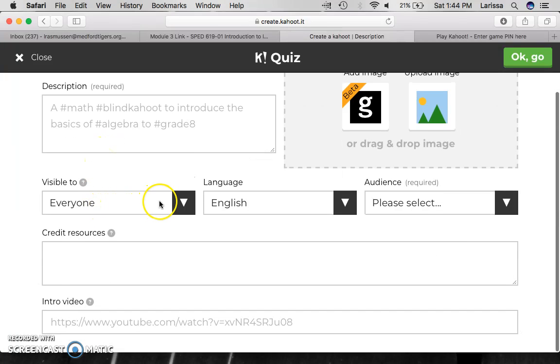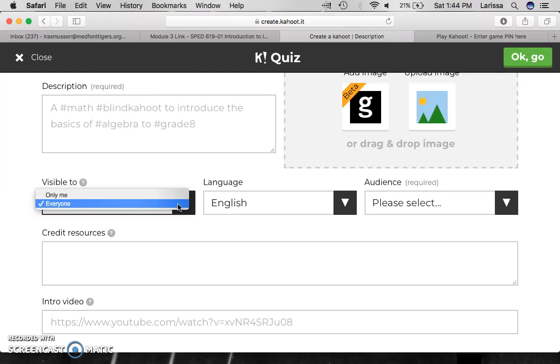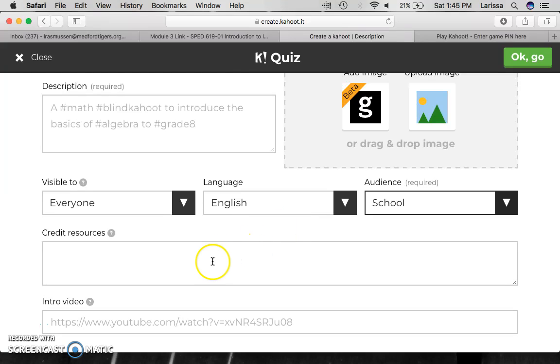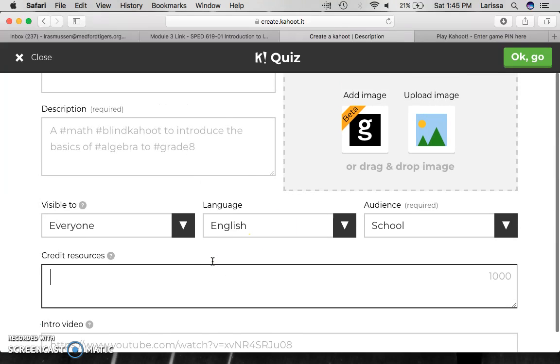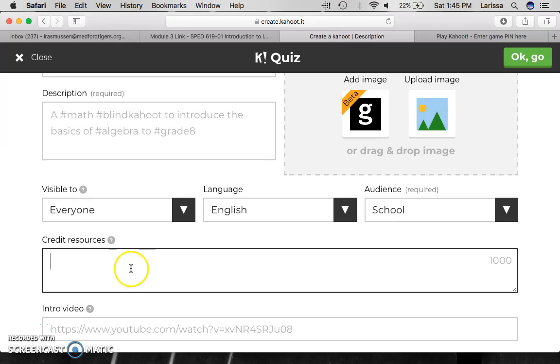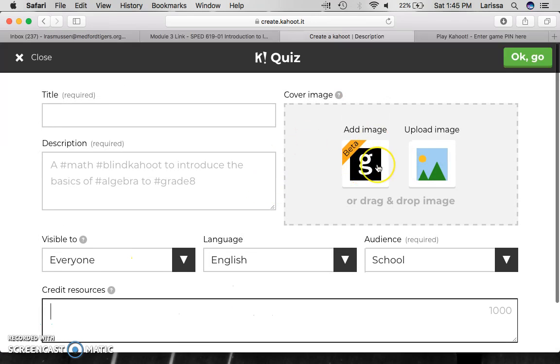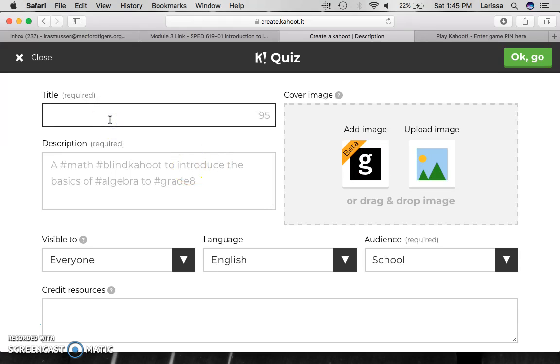Visible to who? Only me or to everyone? Language, audience is kind of what it's targeted to. I always just do school. And then if I got my pictures or my videos or whatever, I just put that in here. Okay. And then I usually just add an image.